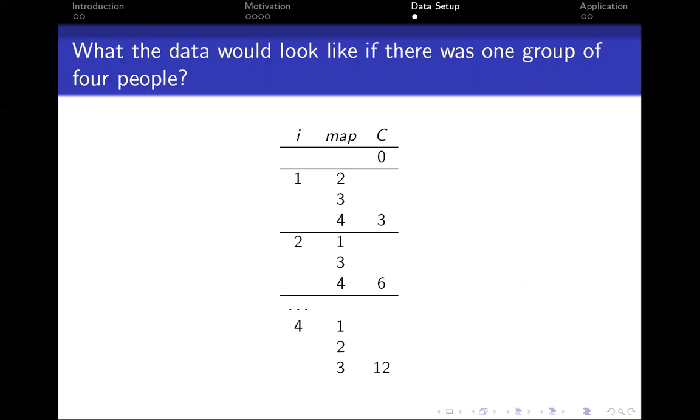And then C is just keeping track of the index of the map variable that belongs to each person. You can see C has to start, for reasons that you'll see when we get to the code, at 0. So you start with the 0th index before you start the counting process. But then you can see C is saying that the 3rd index is the last person who is a neighbor of person 1. The 6th index is the last person who is a neighbor of person 2, and so on. The 12th index is the last person who's a neighbor of person 4.